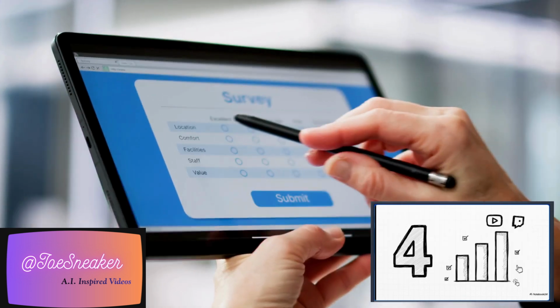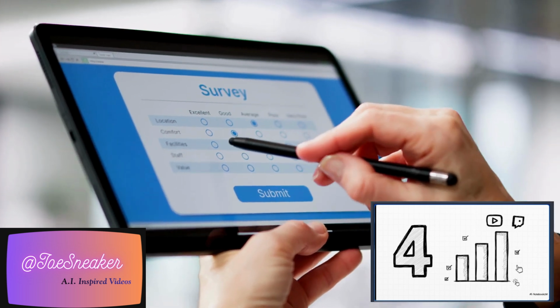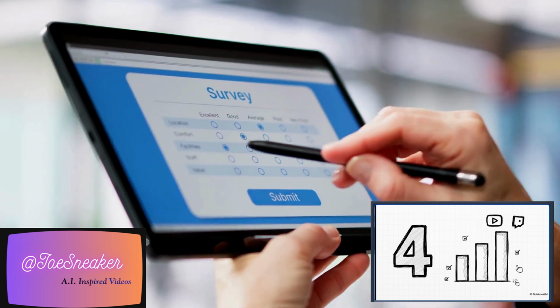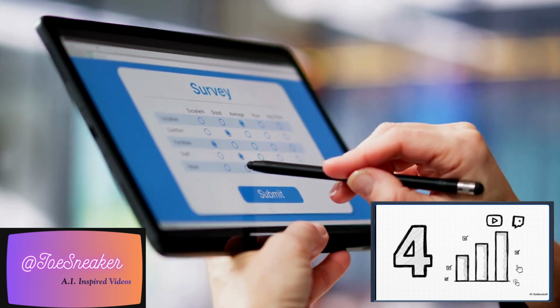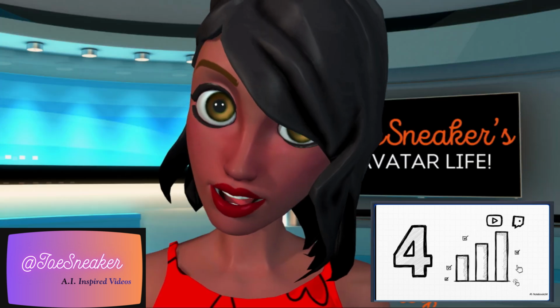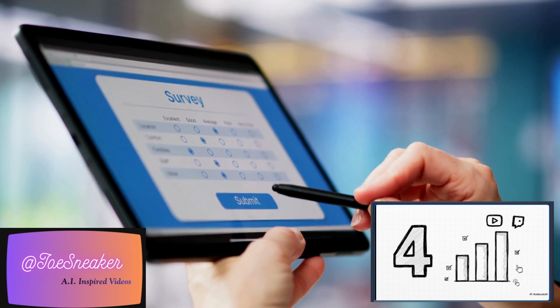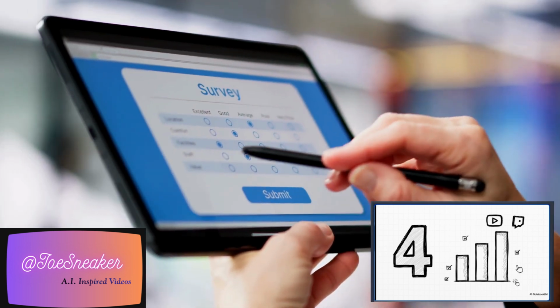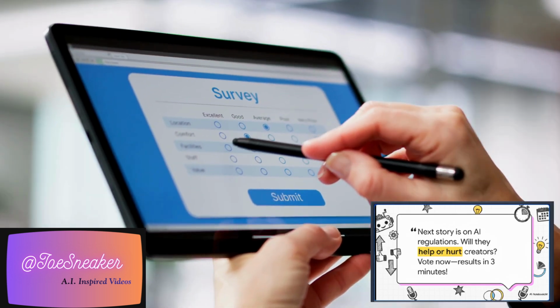Strategy number 4 is maybe the easiest one on the list, technically, because you're using the tools that are already built right into platforms like YouTube or Twitch. It's simple. Run a live poll. It's a direct invitation for your audience to engage with just a single click. But here's the secret sauce that makes this work.